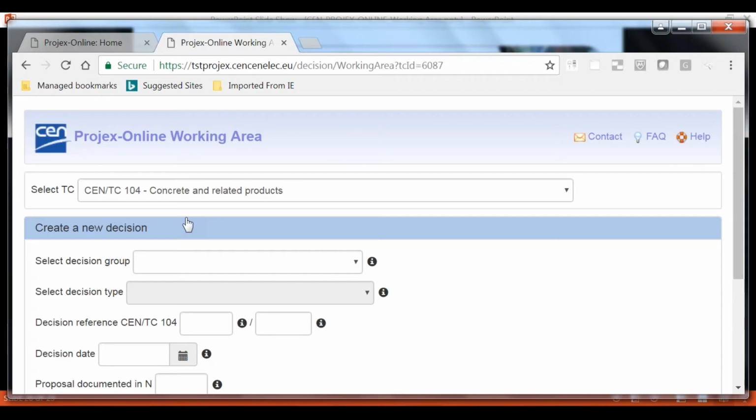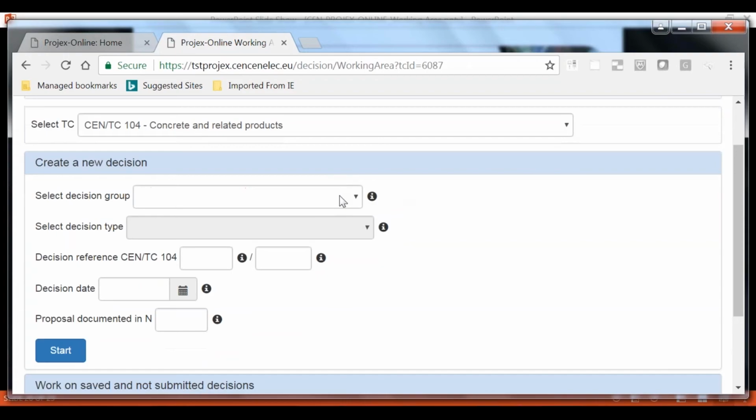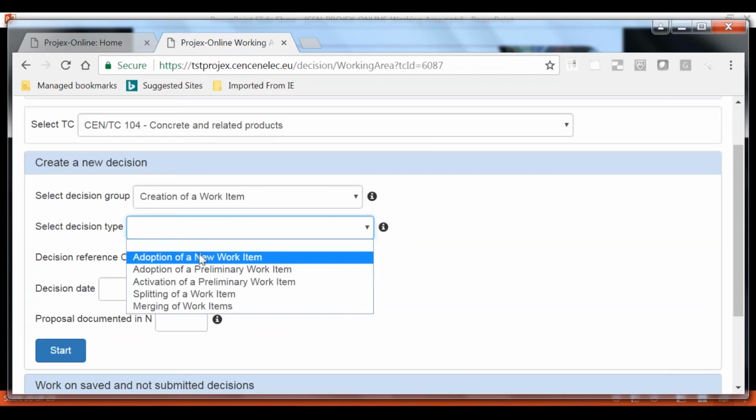Okay, next question is how do I propose for a Vienna agreement with a Sen lead? Elisa, can you show that on screen? Yes. So let's go back to the form adoption of a new work item. So I'm going to the section related to a Vienna agreement. Just a few seconds. Okay, here we are.